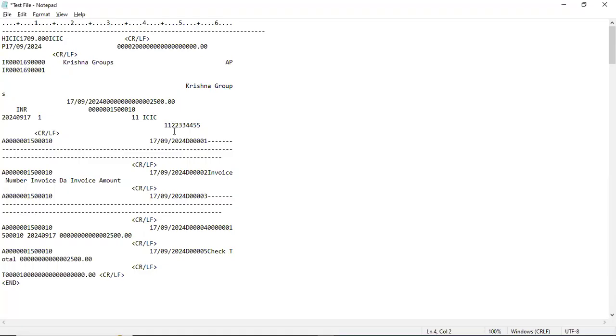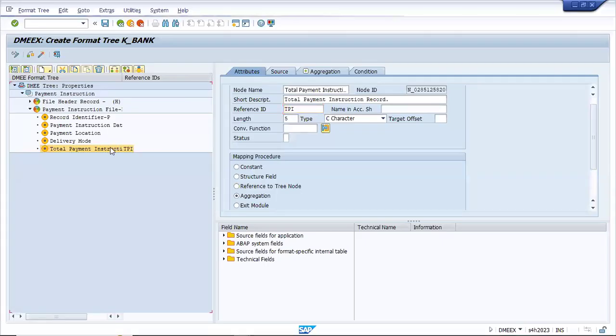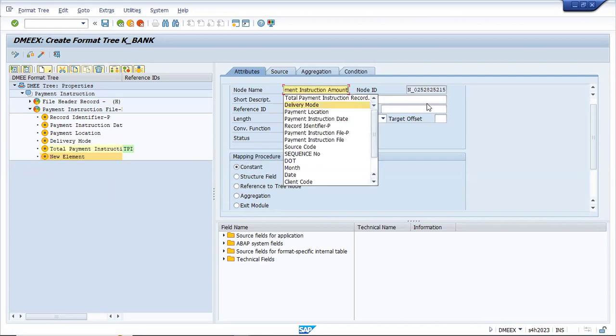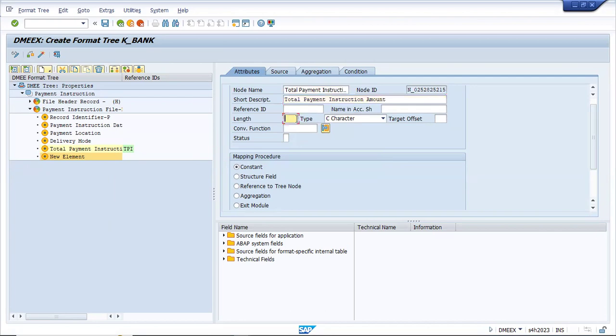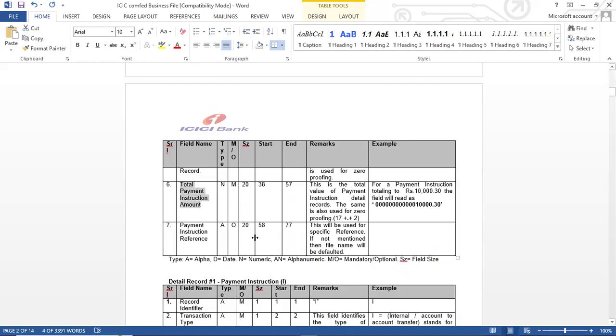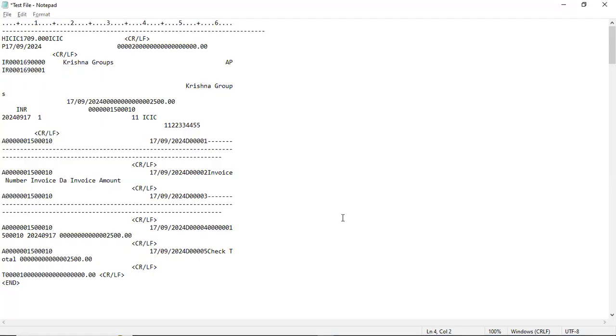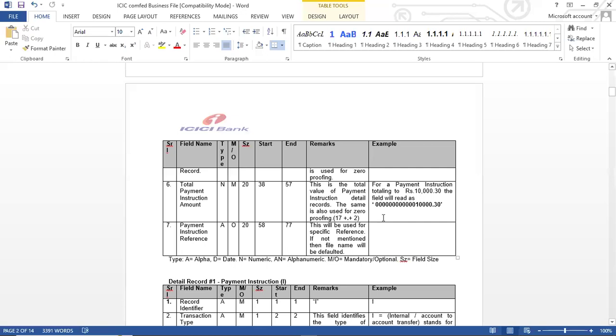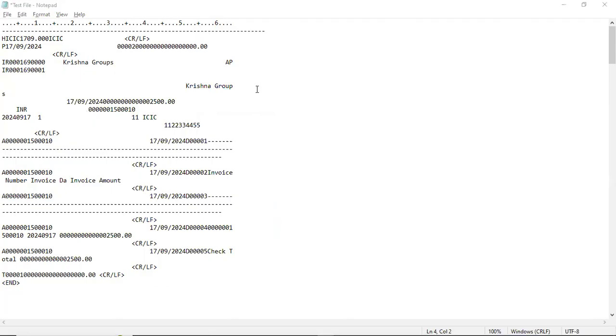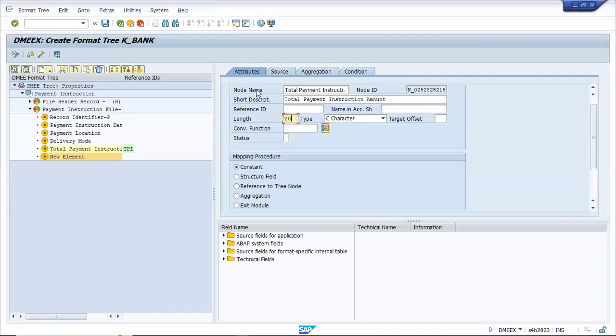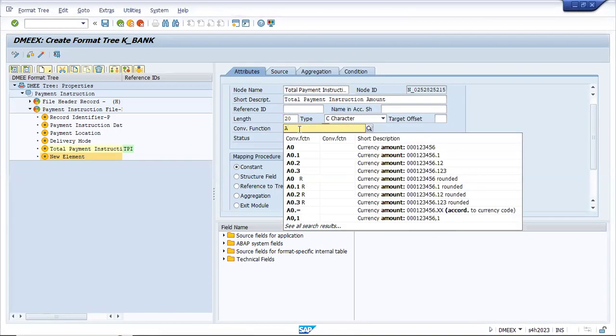So go to total payments again. Click on create. You need to create an element and Control V, Control V. And what is the length? It was specified in the file. It was specified 20. Okay, 20. So it starts with 2 decimals. Check what the 2 decimals are. Maybe it starts with A. Okay, A. So what is the value? Yes, it starts with 2 decimals, correct?